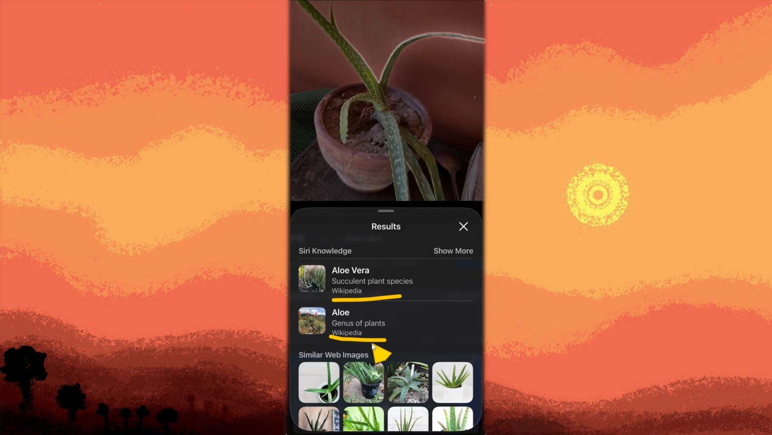Note, visual lookup works best with clear, well-lit photos that show the object's distinctive features. If no results appear, try taking another photo from a different angle or distance. Newer iPhone models and recent iOS versions generally provide the most accurate object identification results.